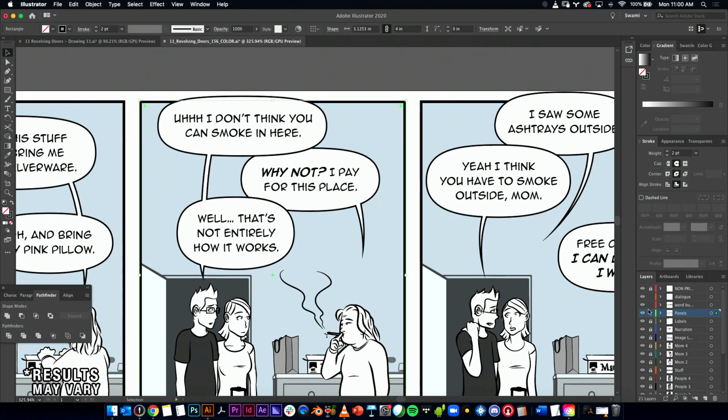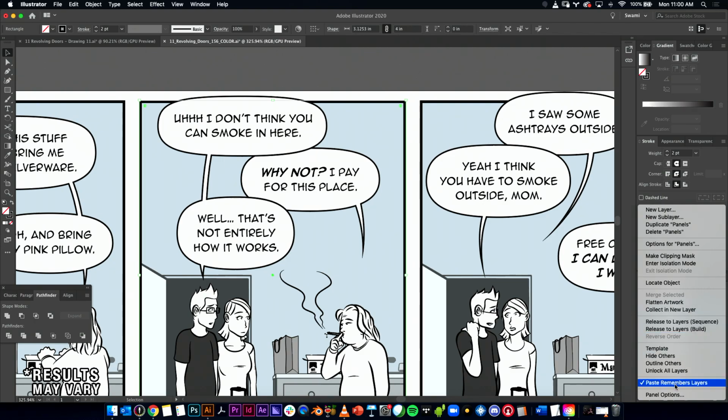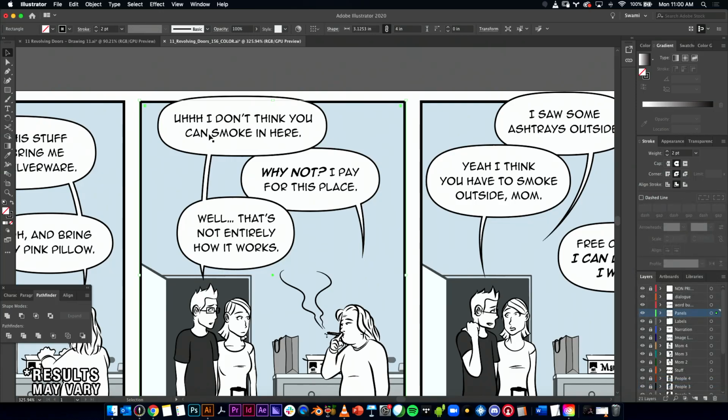Let's hit Command C to copy it. Now let me uncheck Paste Remember Layers. I had that selected when I brought in the artwork. That way everything came in named the same. It was separated across layers. But what I want to do now is paste this panel into a different layer.